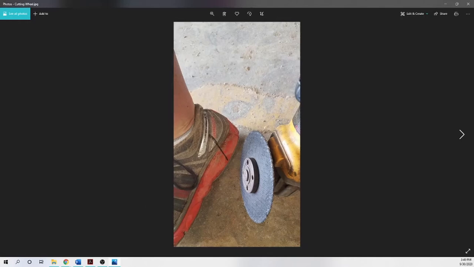Speaking of slicing things, as you can see here, we've got an angle grinder with a cutting wheel. And do you notice anything about the grinder? That's right, there's no guard on it. A guard may have prevented at least some of this damage. Of course, he was cutting something, whether it was concrete, which I doubted with that size cutting wheel. He was cutting something, and he had to hold that something with his foot.